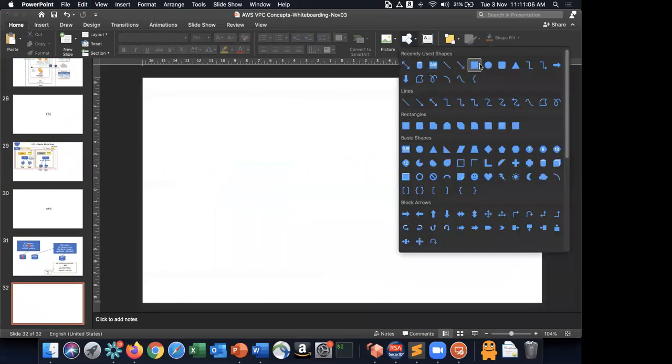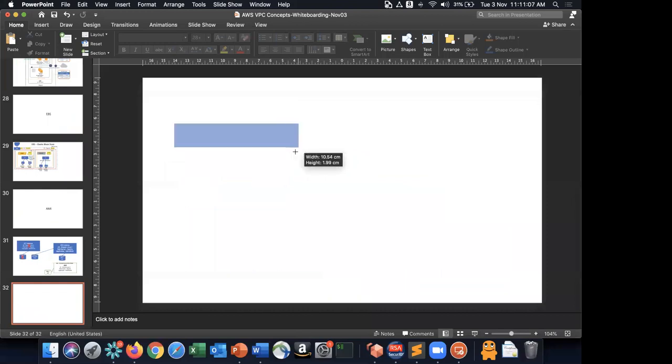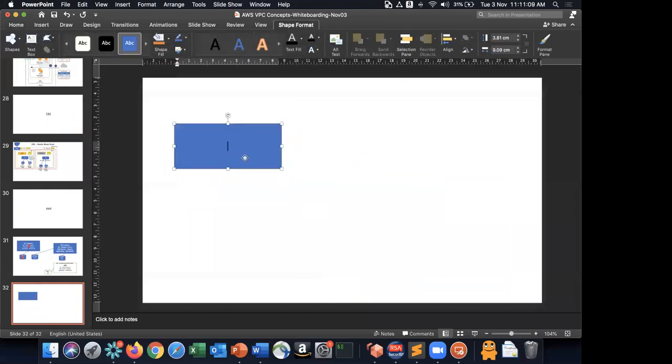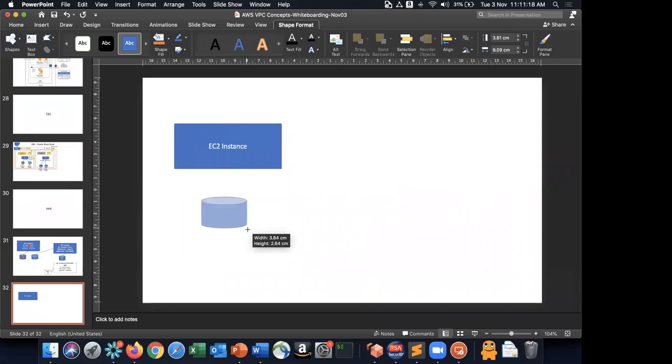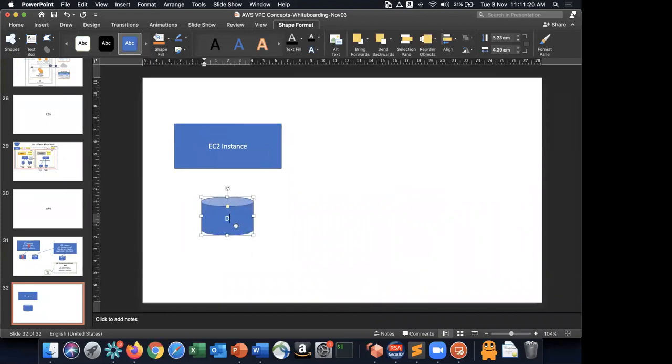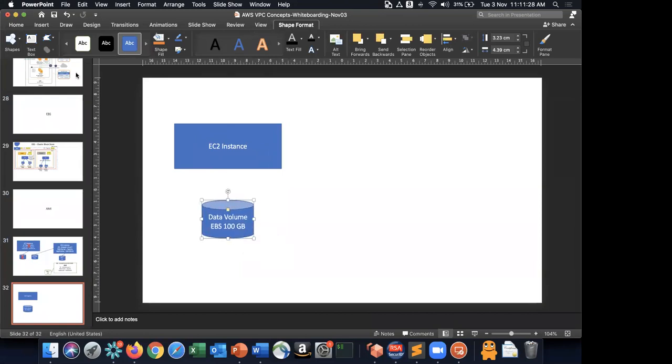So you have an EC2 instance, and you have an EBS volume associated with your EC2 instance. It's a data volume of 100 GB that you have associated with your EC2 instance.